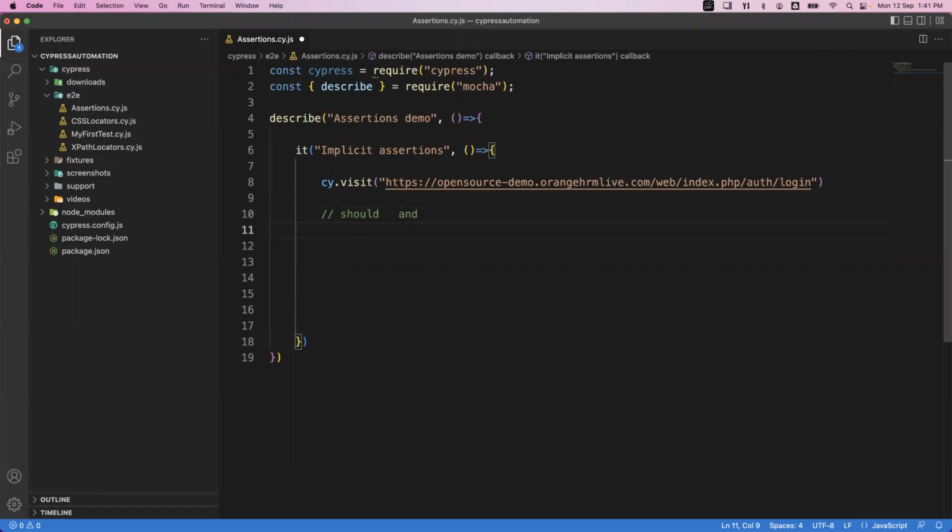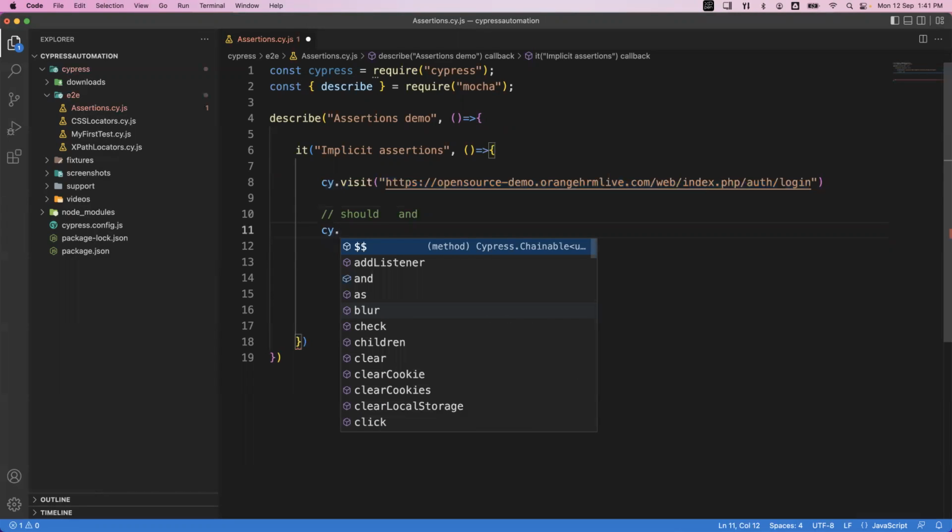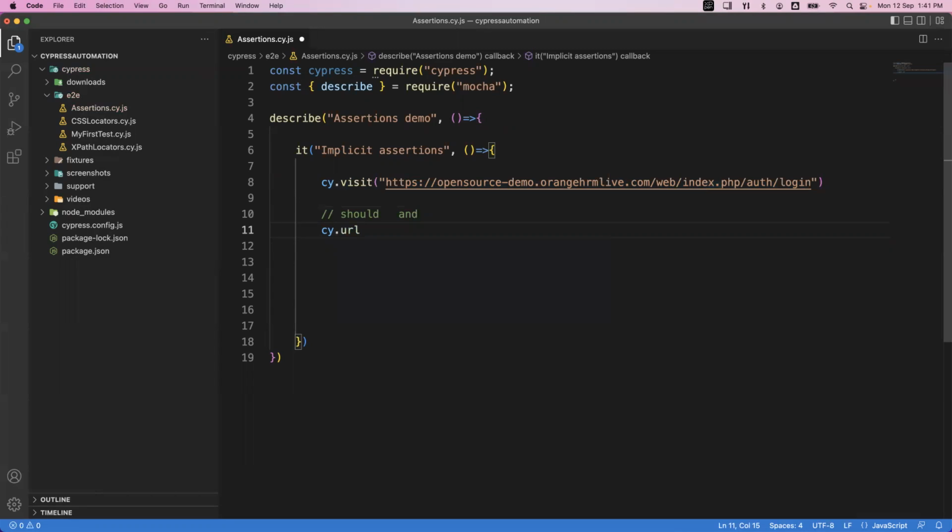The first validation is I want to check whether the URL contains something or not. Let's say my URL contains orangehrmlive.com. I want to verify this is part of my URL or not. How can we add this implicit assertion? First, we need to capture the URL from the web page. As soon as you open this application, this URL will be opened in the browser, so we need to capture that URL. For that, we use one command called cy.url.